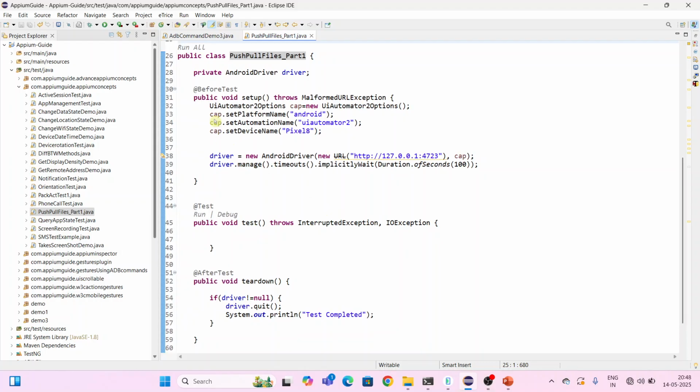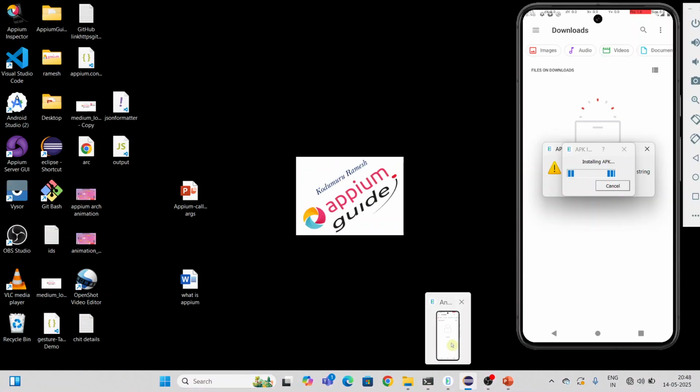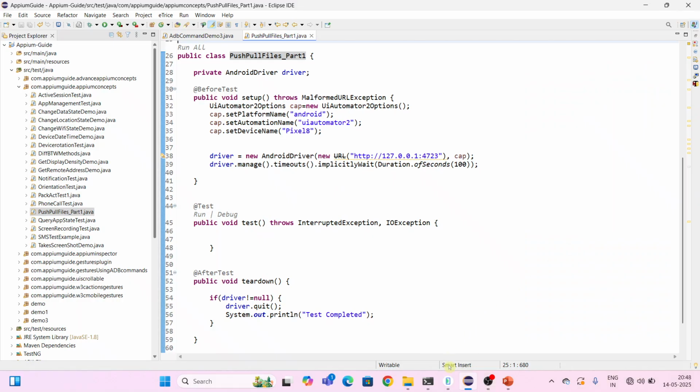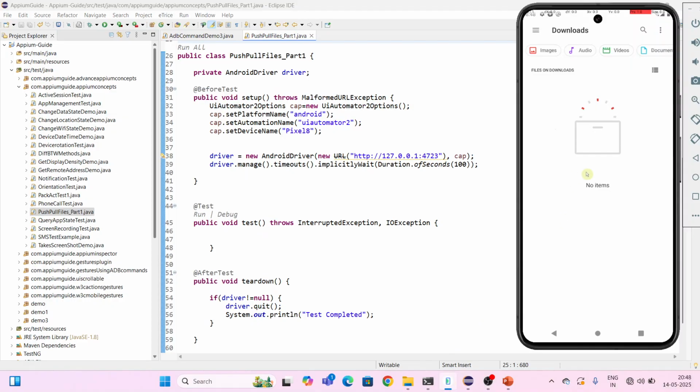So my class is ready, with the before test and after test blocks. In before test I have used a method called setup. Here I have configured the capabilities. In the capabilities I have used the platform name Android, automation name as UI Automator 2, and device name as Pixel 8. That is the name of this simulator. So this simulator I am using here.